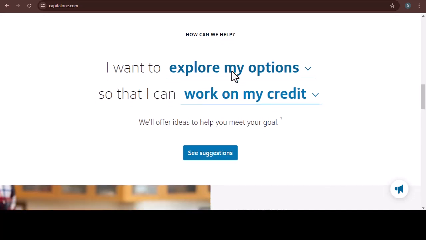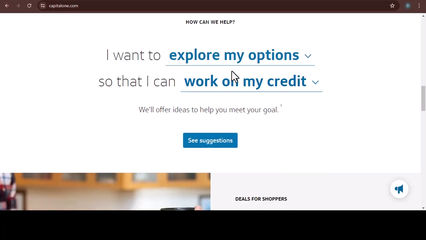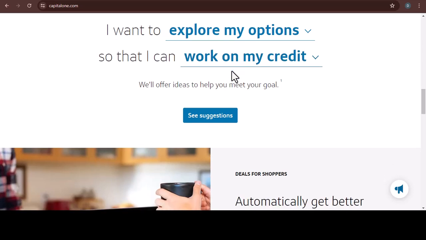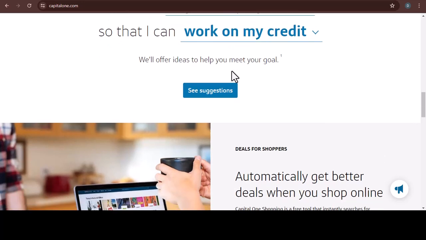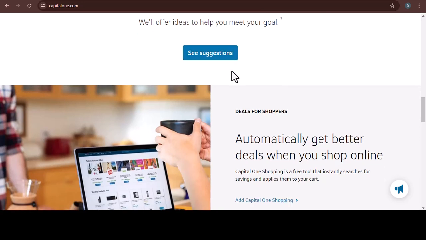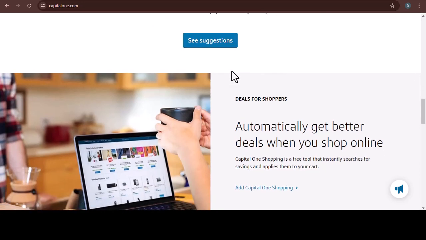Log in with your existing credentials. If you're already enrolled in online banking, you can use the same username and password to access the app. Unlock a world of features. The mobile app offers all the functionalities of online banking and more. Make quick payments, deposit checks with your phone's camera, and even locate nearby ATMs, all with a few taps.